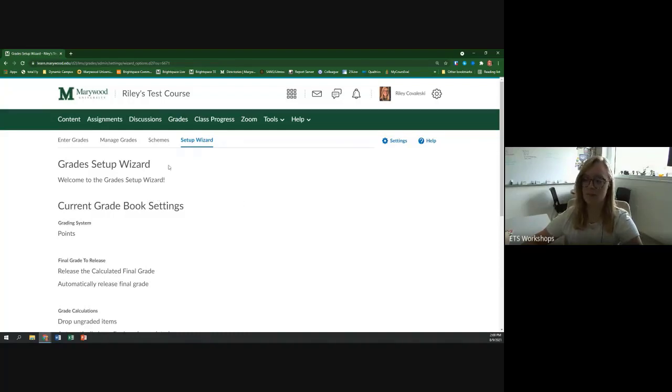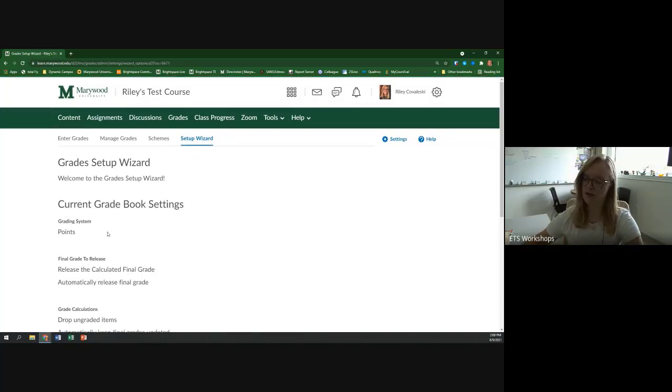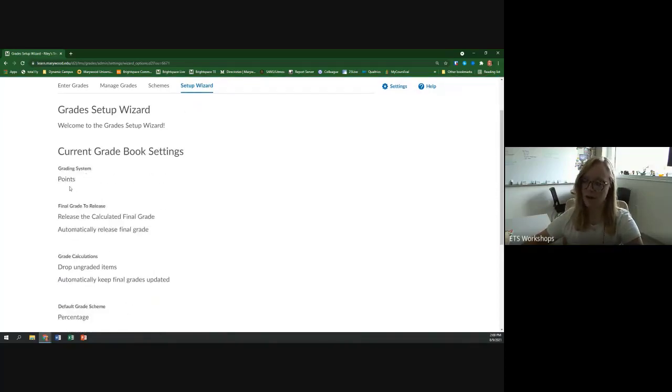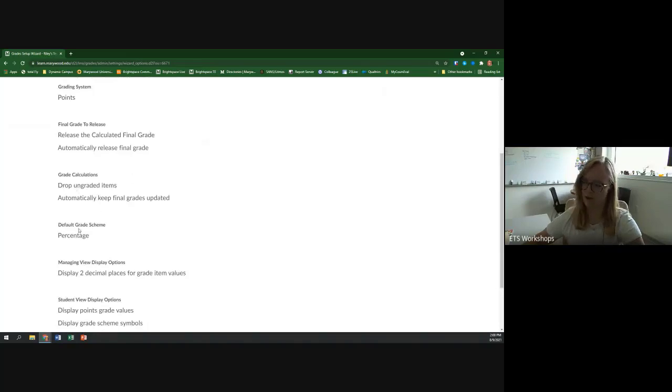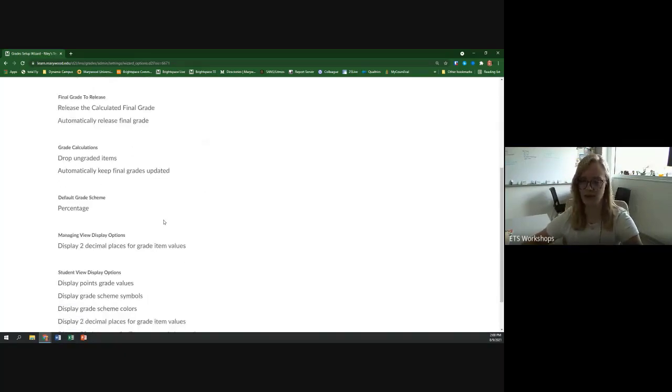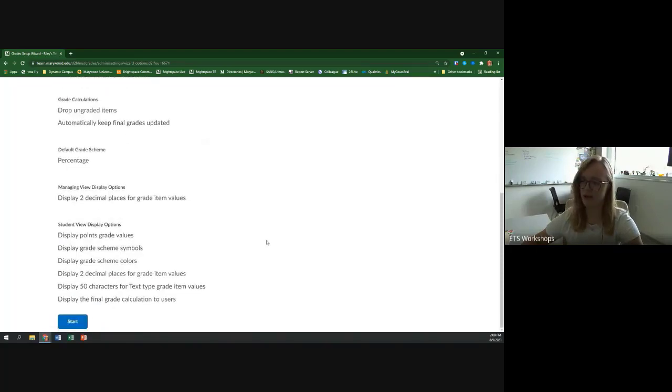Because I've already set mine up, mine is kind of a summary of what my gradebook is set up like. So I have a points grading system. I have it set to release the calculated final grade and automatically do so. I have it to drop ungraded items, keep final grades updated automatically, things like that. As you go down, they have some view displays for students and for you, and that's pretty much all you could do in the setup wizard.